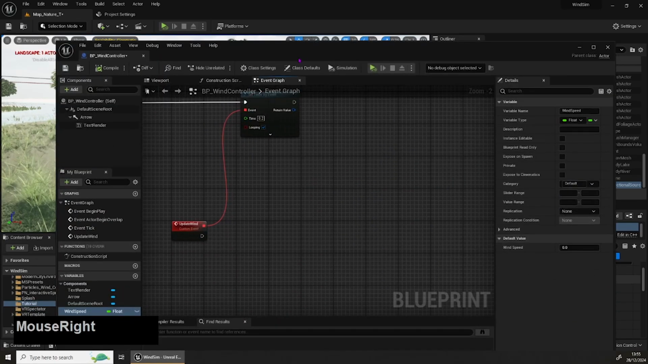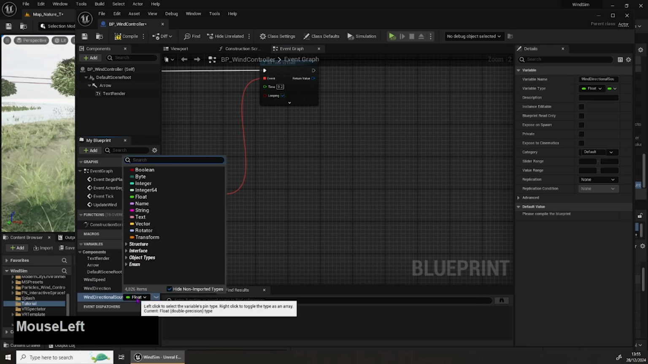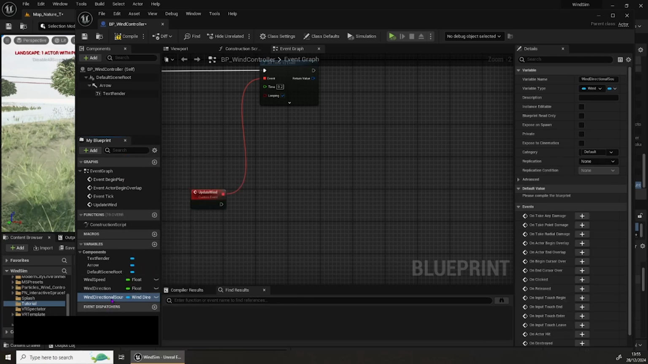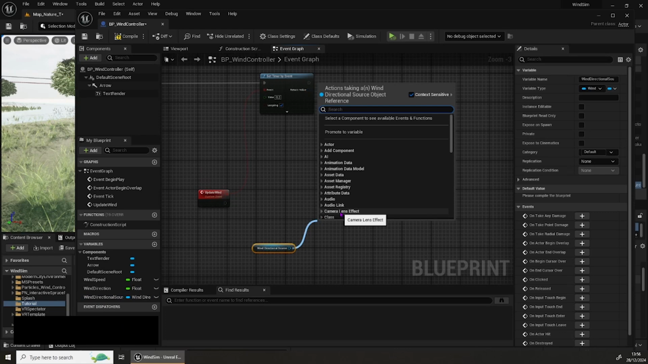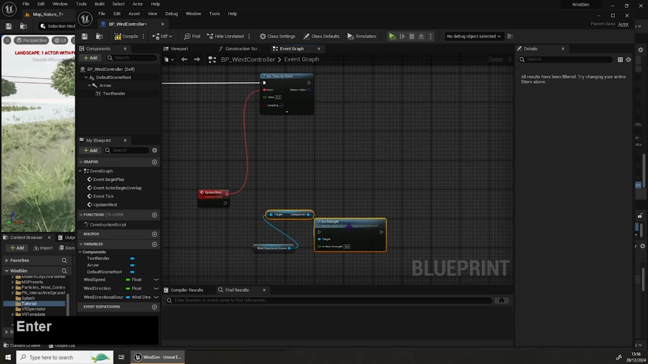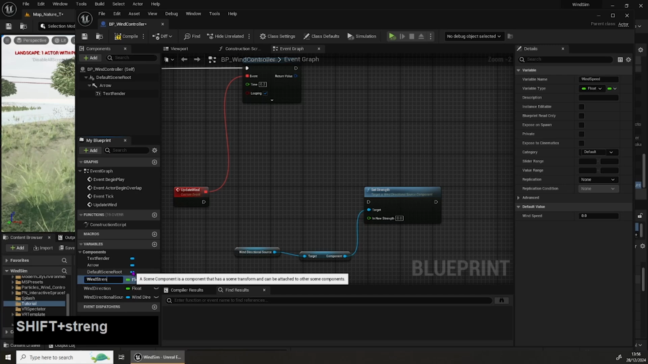So now I want to get the reference to this wind directional source in my controller. I'm going to do this with a soft reference, using the object reference. So I'm going to get this and I'm going to access its components. And I'm going to access the strength, first of all. We can call this wind strength as well.